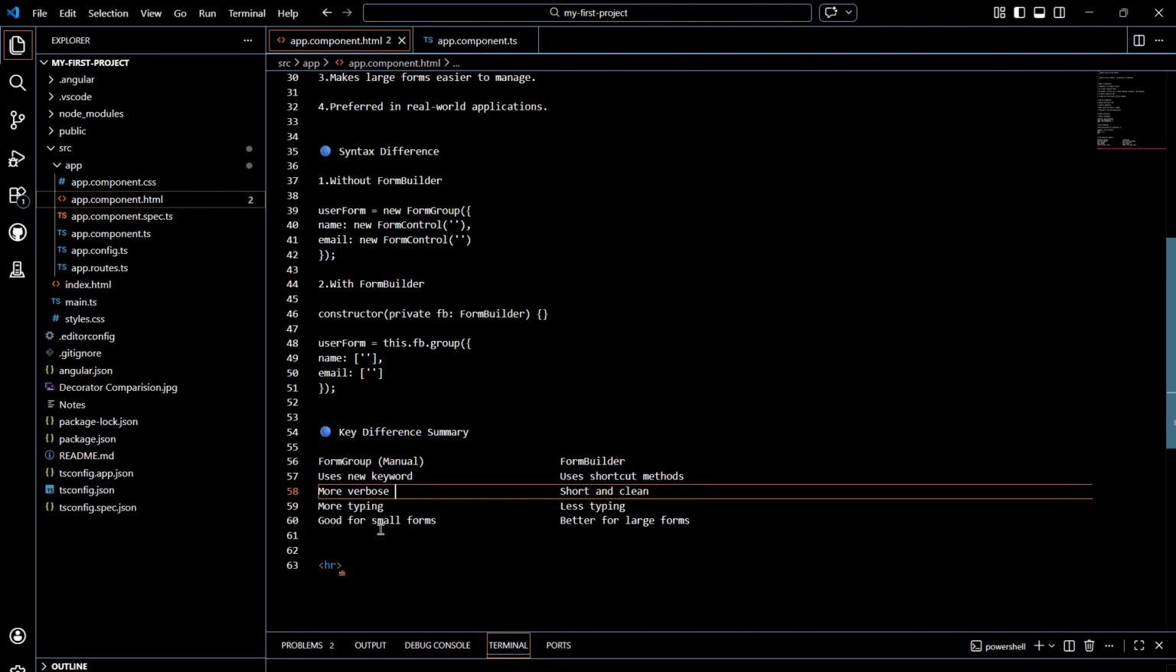And then we have the last point, which is related to the use case. It is good for small forms. Suppose you are working on a project where you just want to create a form with a few fields, like one or two, then in that case maybe you can prefer to go with manual form group. But if you want to build a real world, larger form, then in that situation it would be really useful and beneficial to use the form builder, because it is better for large forms. So these are mainly the key difference summary for manual form group and form builder.